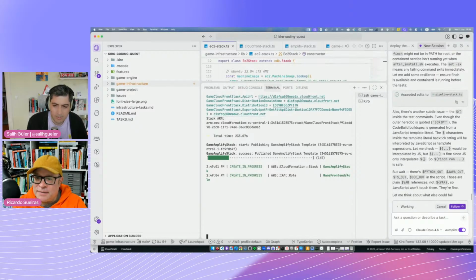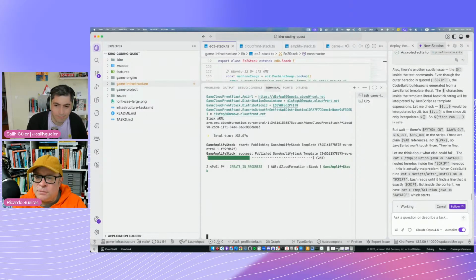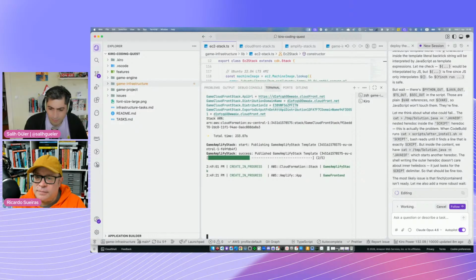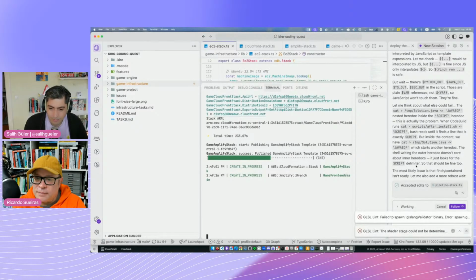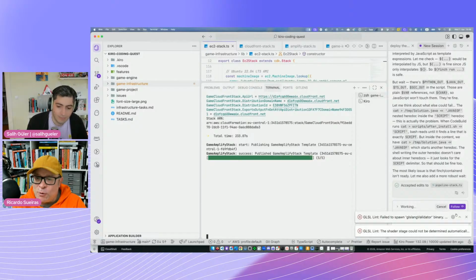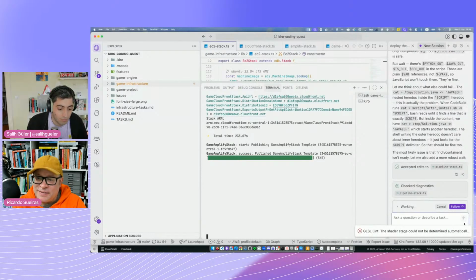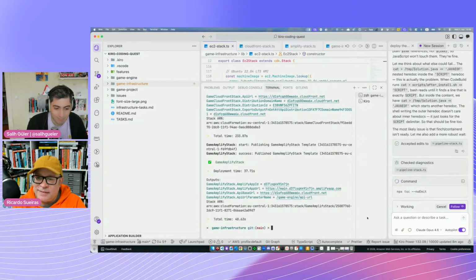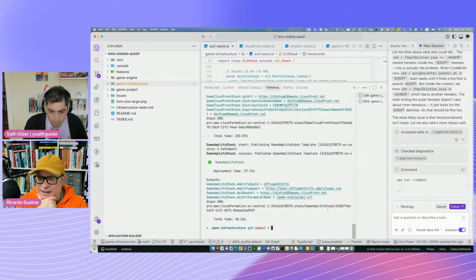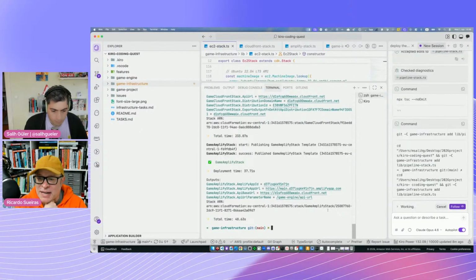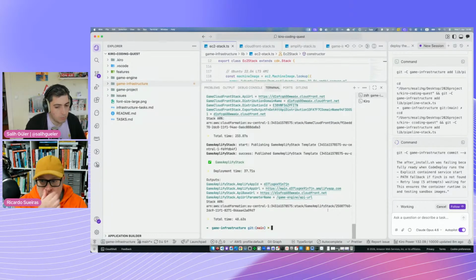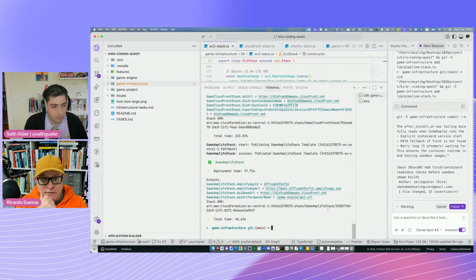Okay, so there's another subtle issue. Okay, let me add a robust wait. All right, so deployment. We could test that, but in theory now we just need to redeploy the pipeline stack. Should we push the changes? Yeah, if you do that, it will do the change automatically for us.